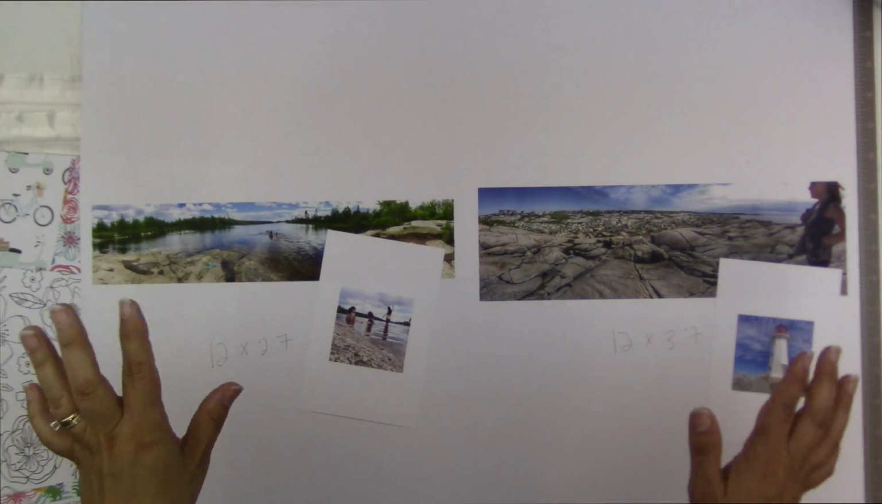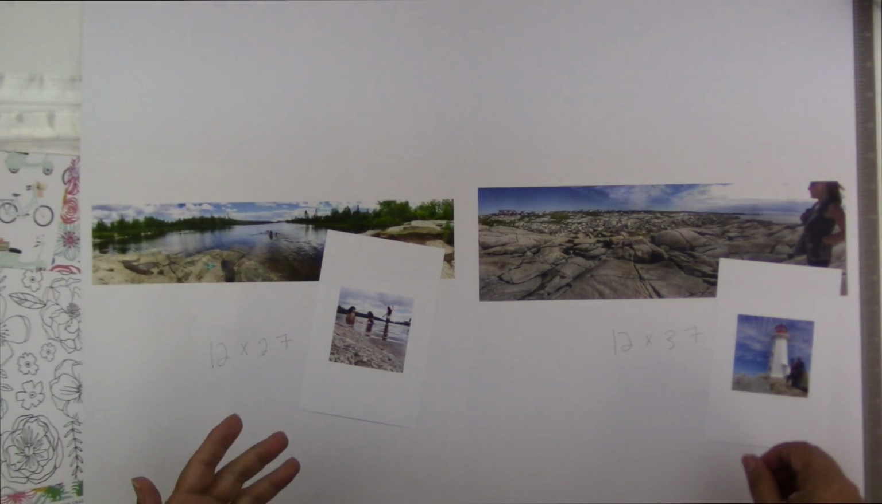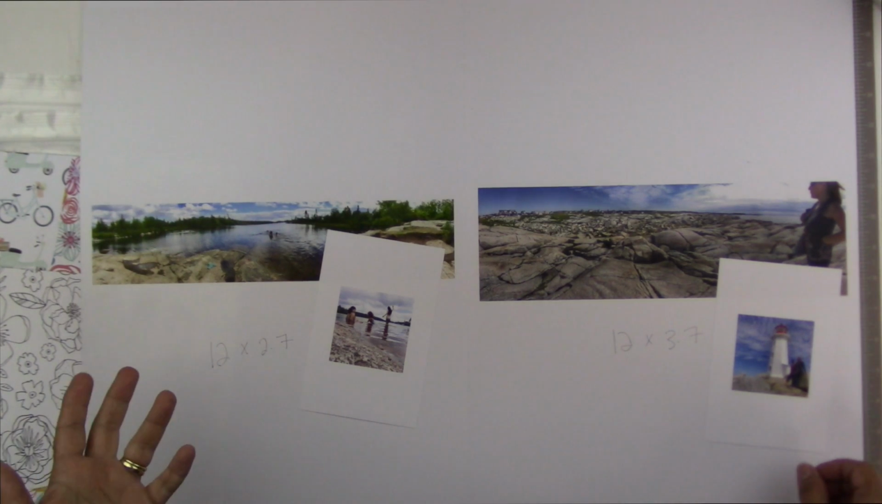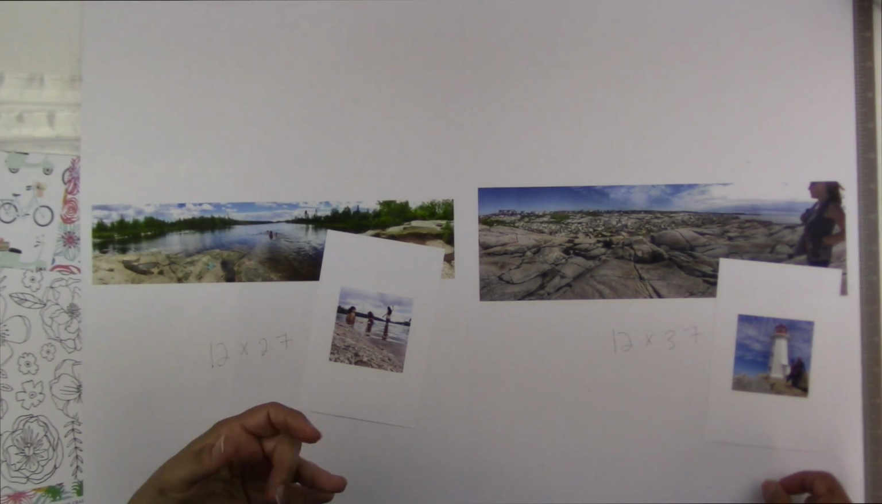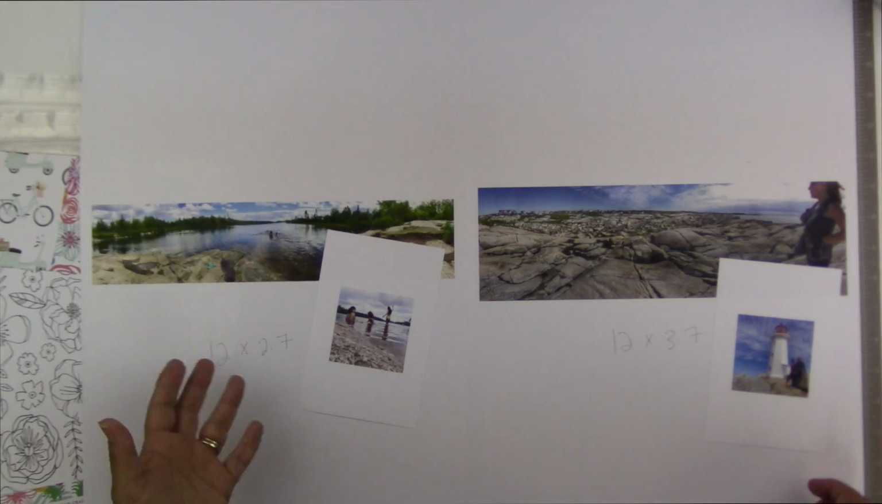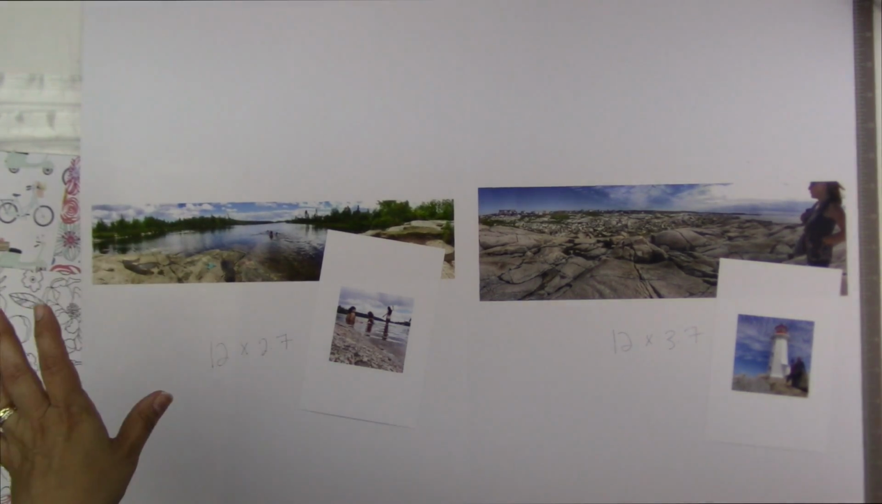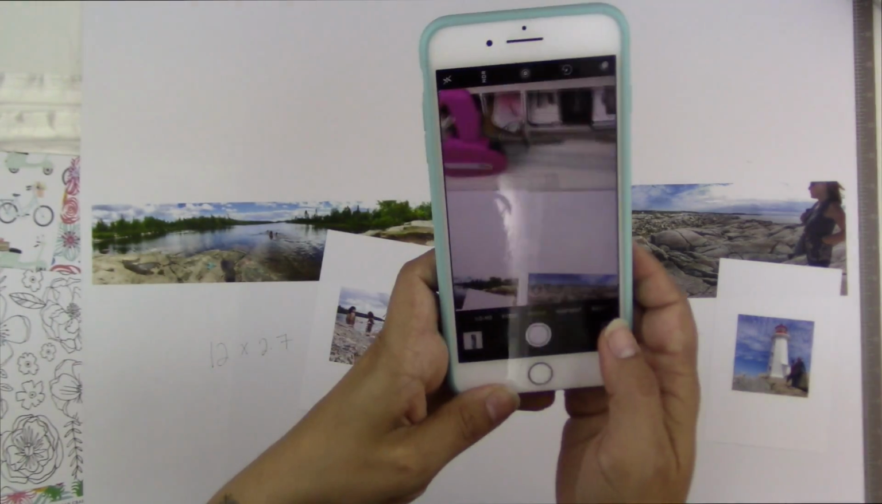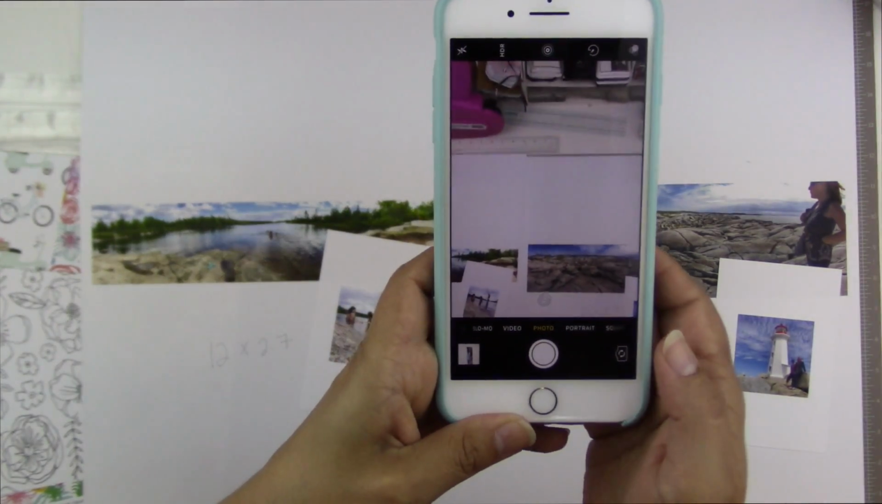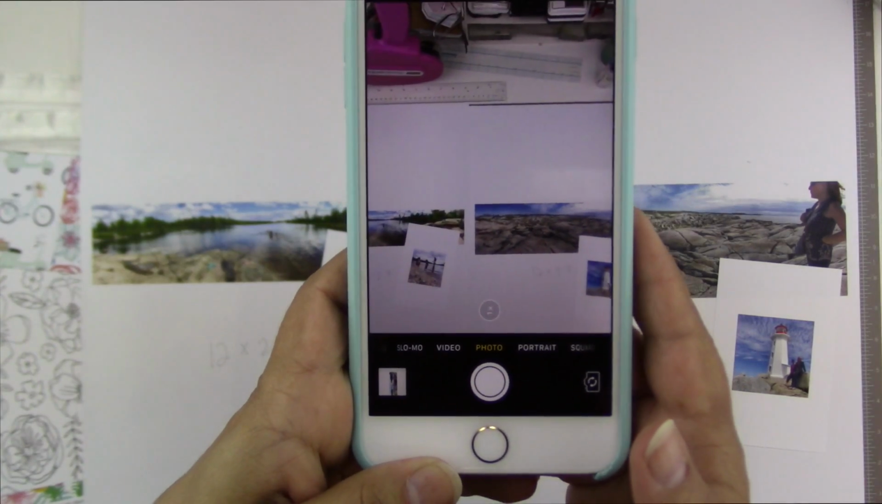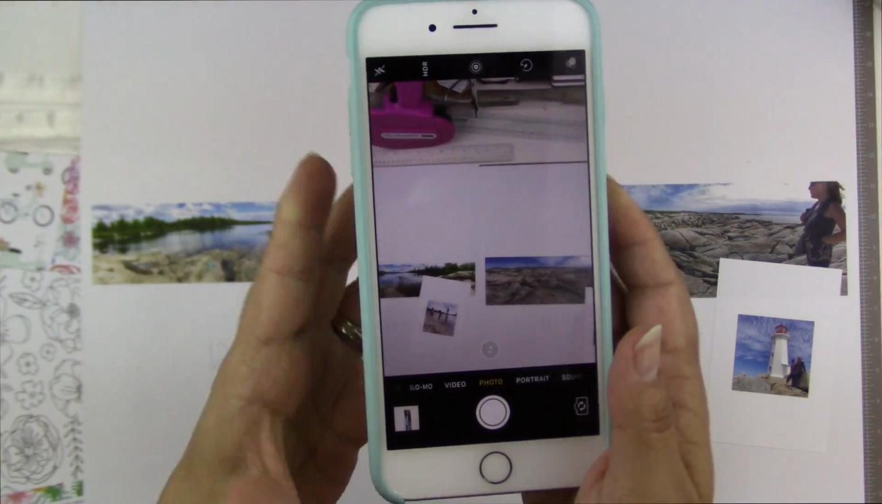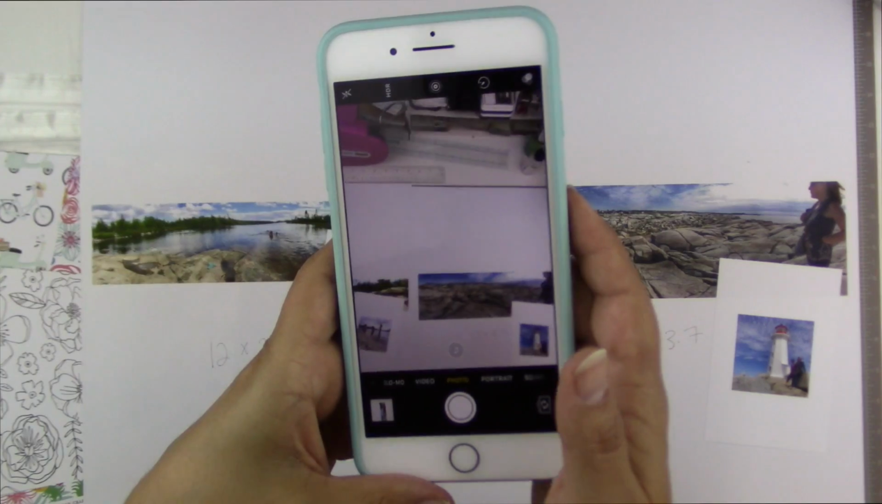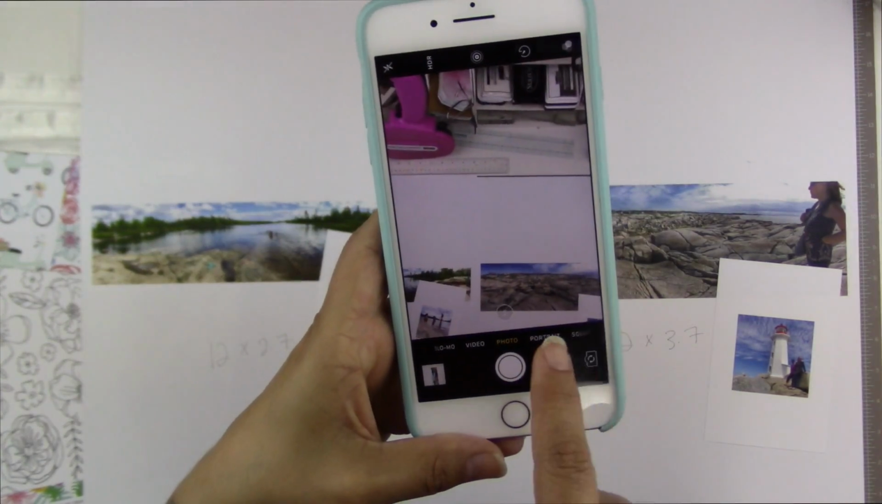Hi guys, today I'm going to be talking about scrapbooking panoramic photos, and if you have a smartphone, chances are it has a panoramic setting so that you can take these awesome panoramic photos. I have an iPhone, so I can show you how you access this setting on your iPhone. So I have an iPhone 7 Plus.